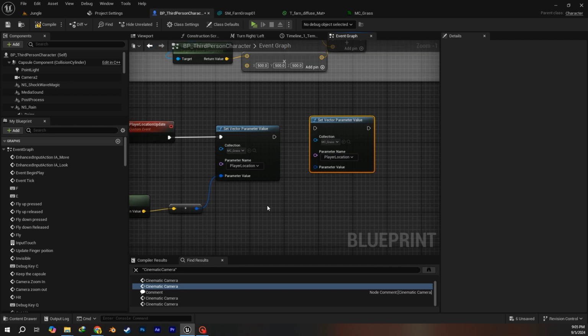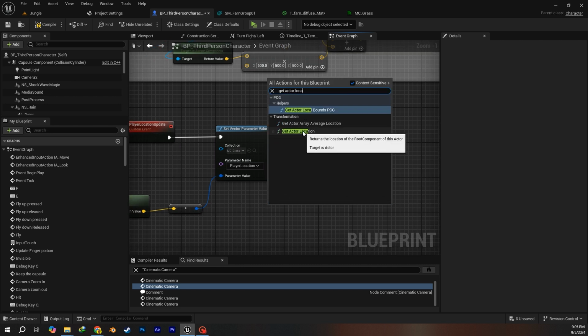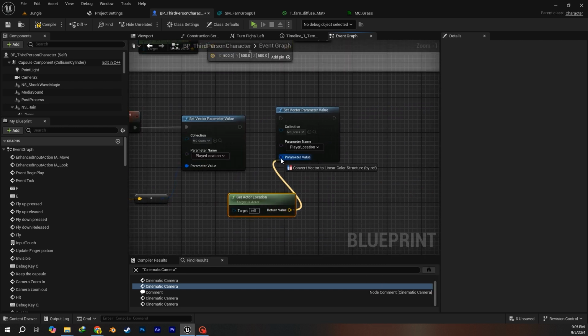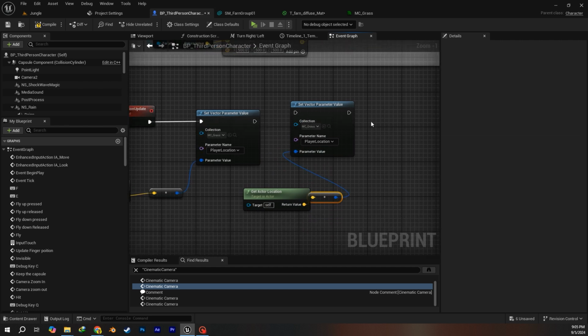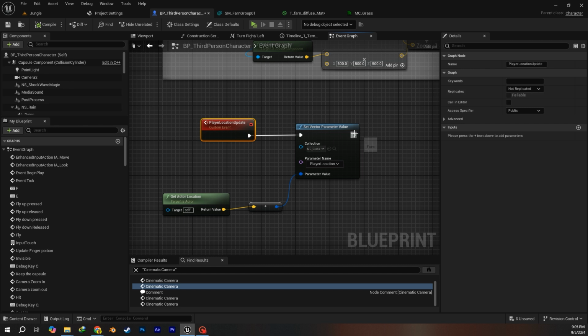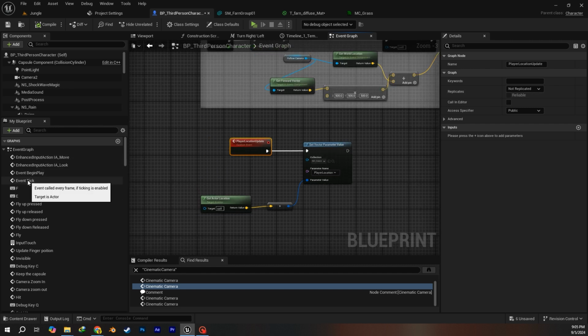What is player location? I'm just going to get actor location. So right click, type in get actor location like this, and then connect it, and that's just like that. So I've already created this one, I don't need this. So we've already created the custom event. The custom event for me is called player location update. So what I'm going to do next is I have to do it in event tick.